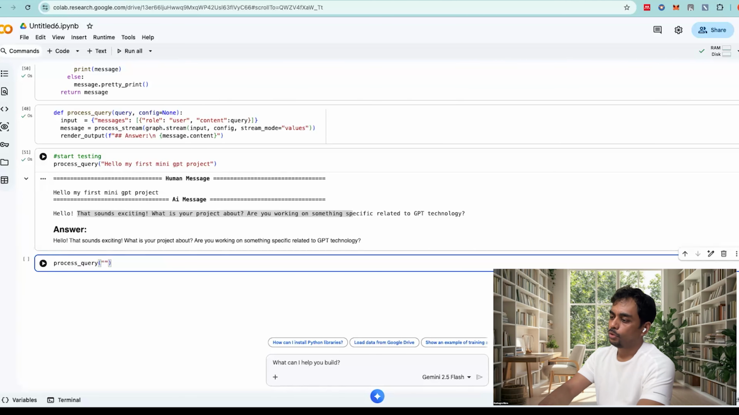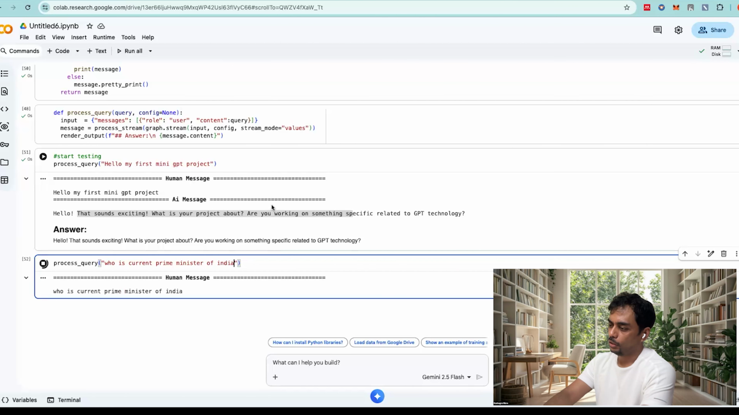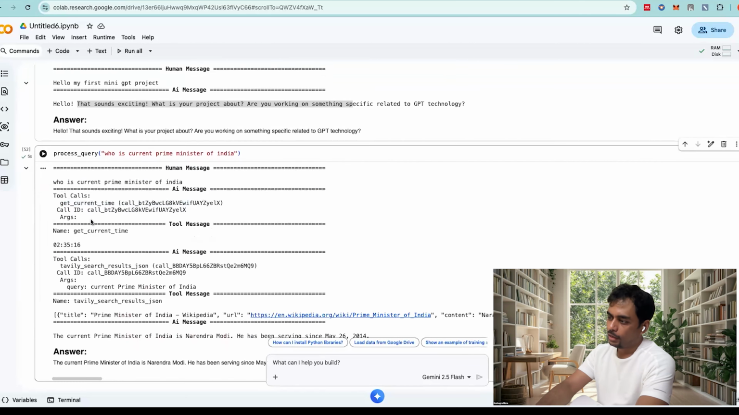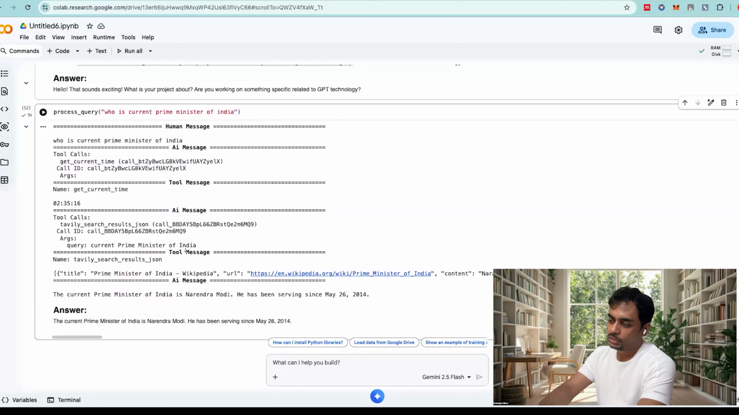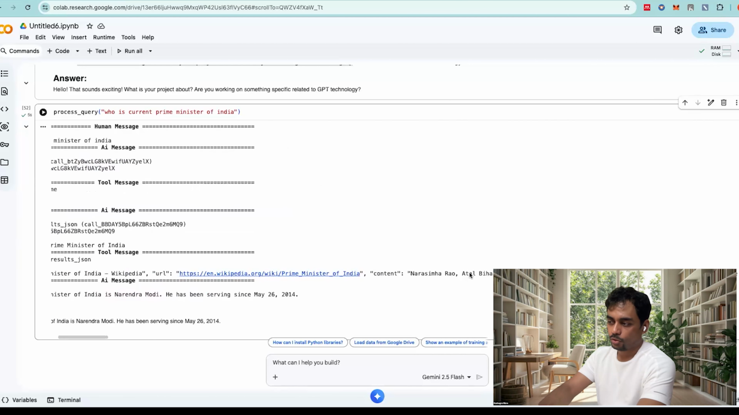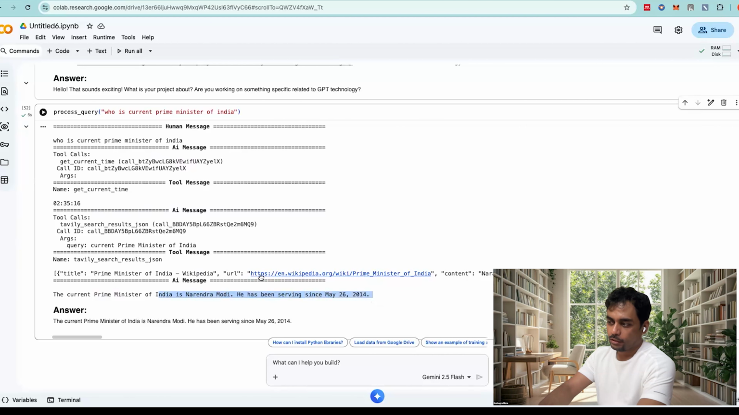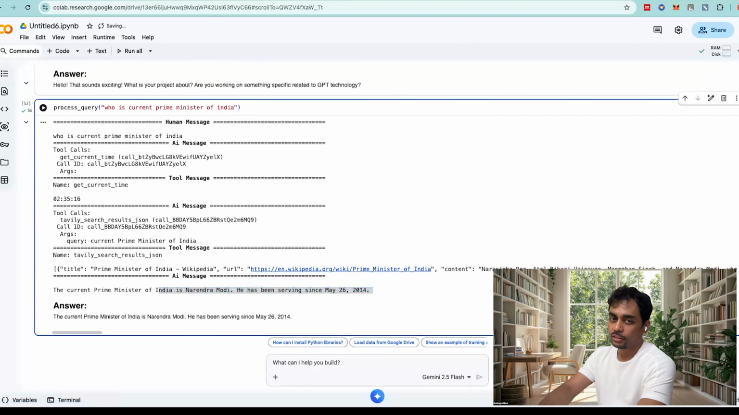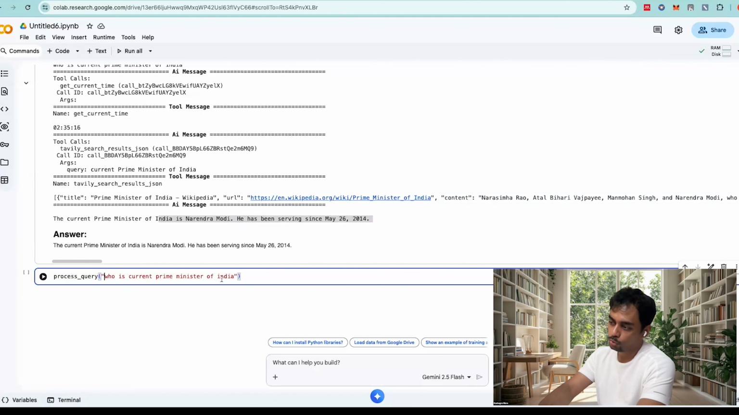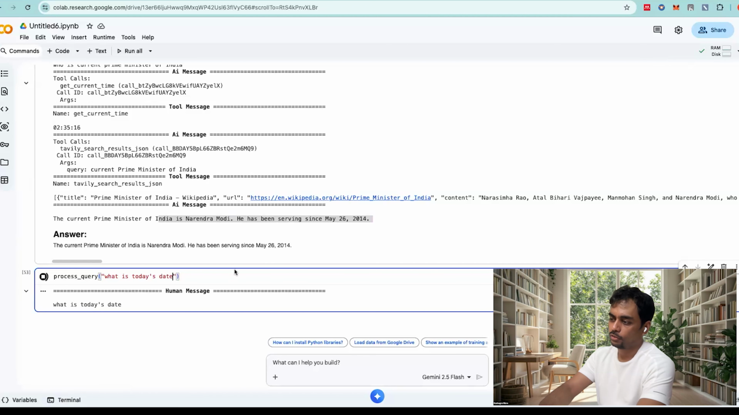Let's put in a query where I'm asking with reference to time, for example, the current Prime Minister of India. If I ask it, it first uses the tool to get the current timestamp, and based on the timestamp, it checks who is the current Prime Minister of India. You see how it is working? It is first checking because I asked it to check based on the current timestamp. These kinds of things we can use for stock market prices also, and the current timestamp. So let's say, what is today's date.